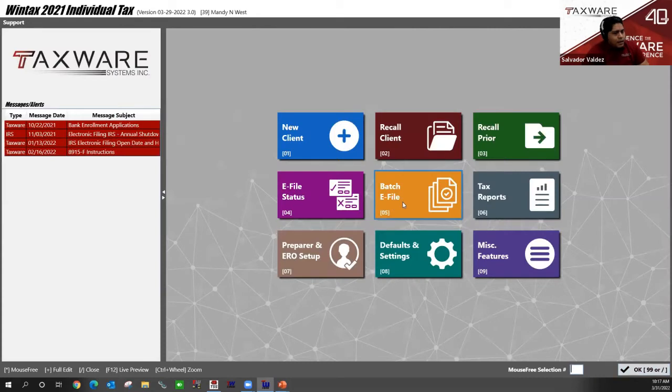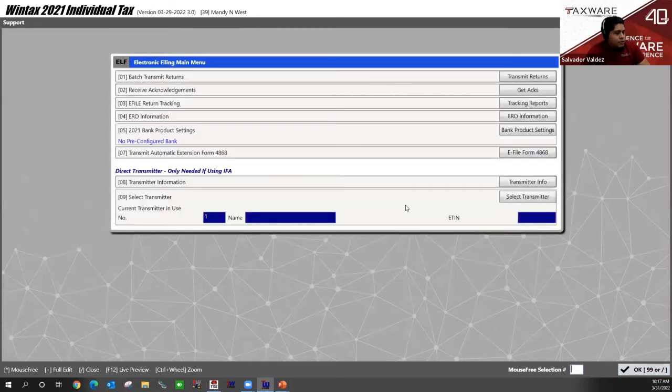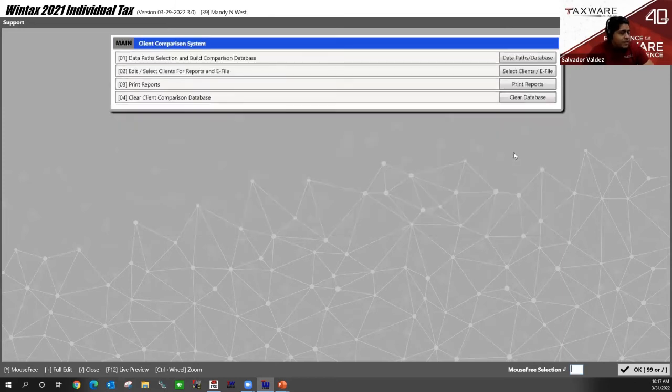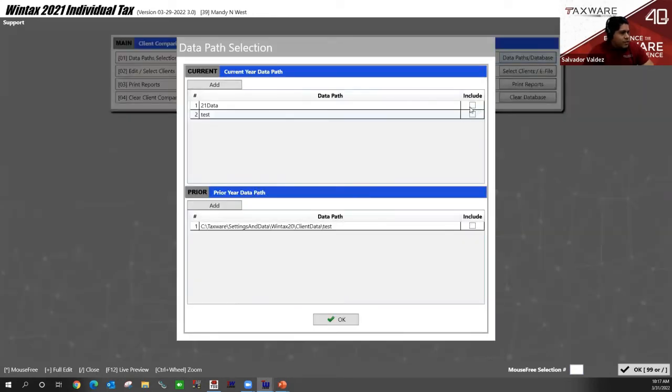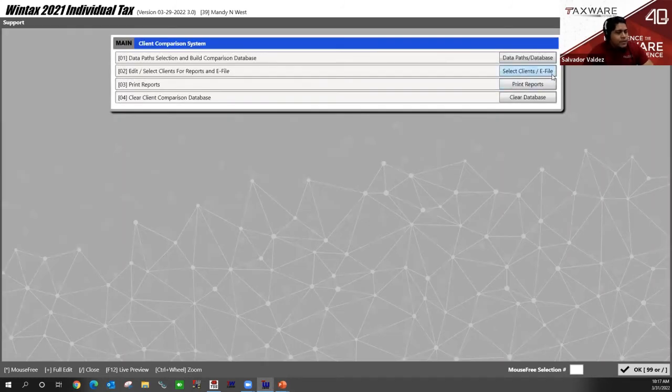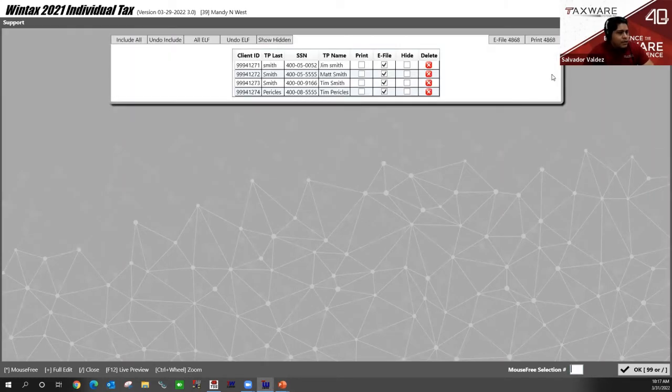Okay, and again, for the batch e-file, you would just go here in the middle. You would go into line 7 here for the 4868 data path. And then you would select the paths you have. If you have multiple ones, you'll just go through each one. Push OK. That creates the client listing. You'll select the clients. And from there on, you can select which clients are going to be sent out with the batch, as well as if you want to print out the forms for them.